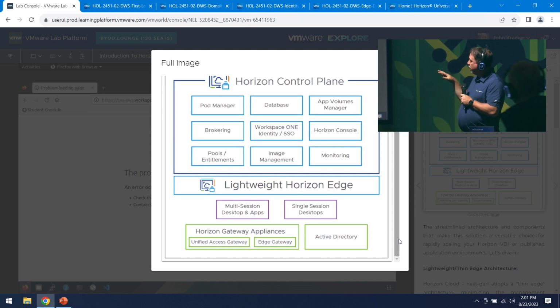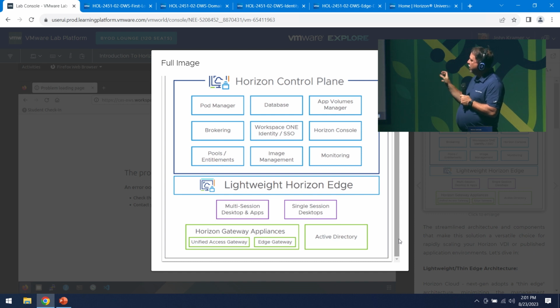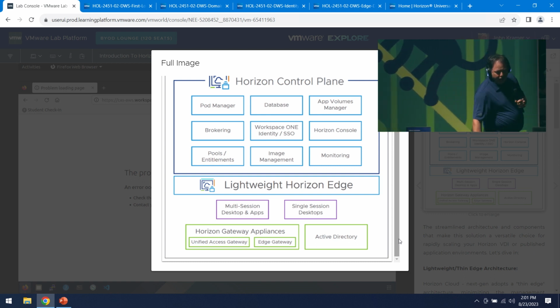We have the AppVolumes manager in there, Workspace ONE. The admin console is all running there, all your pools and entitlements, image management, and monitoring, all delivered through the control plane so you don't have to deal with it. And then below that, you just entitle multi-session desktops and single session desktops. All that's available to you. The other thing that runs in your subscription still are the unified access gateways and the edge gateway, which brings your on-prem world into the cloud. And of course, we have that tie to Active Directory still.